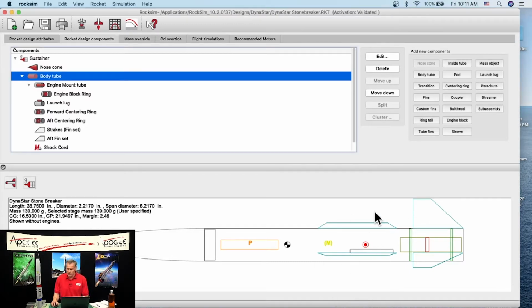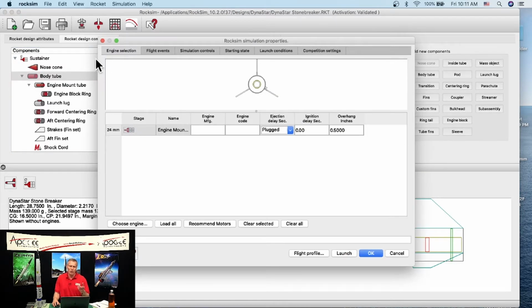Okay, so here we have the Stonebreaker. I need to load a rocket engine in it, so I'm going to go to prepare for launch. And you can see this icon. This is also something that we changed. We tried to make it a little bit more intuitive to what's going on.